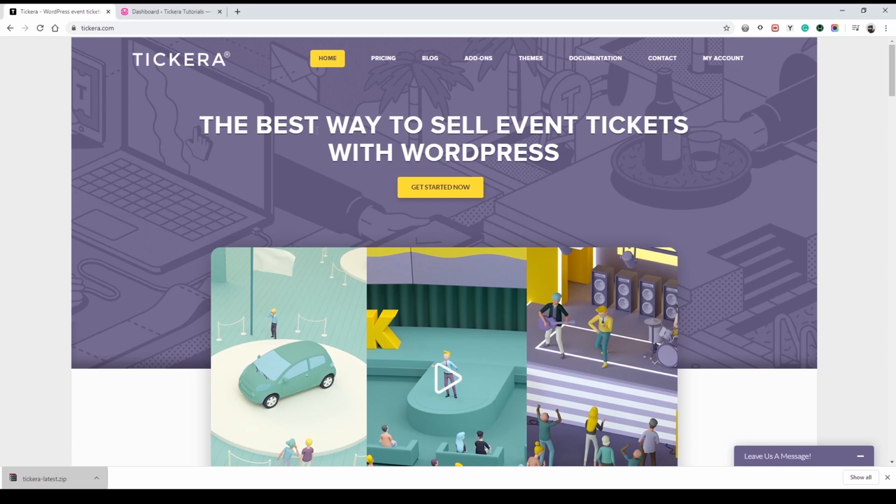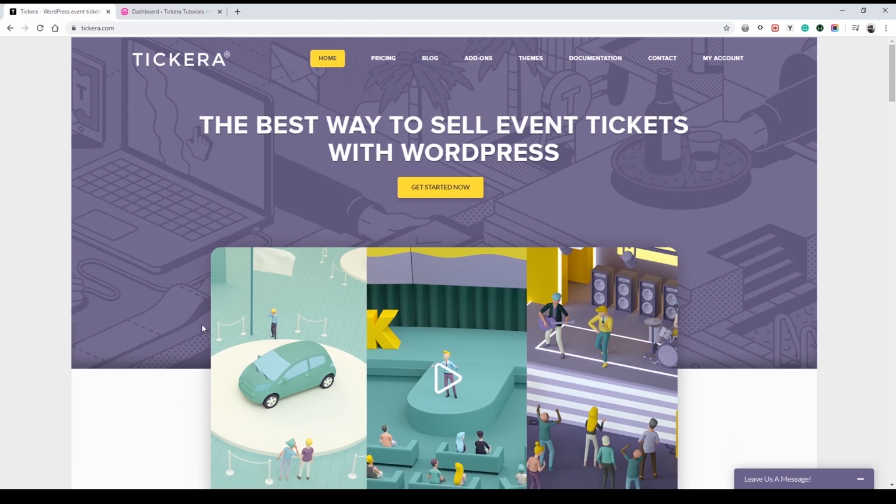Today we're gonna learn how to install the premium version of Tickera, which consists of downloading Tickera, uploading it, activating the plugin, and activating the license. After that, we will see how to install other Tickera add-ons.